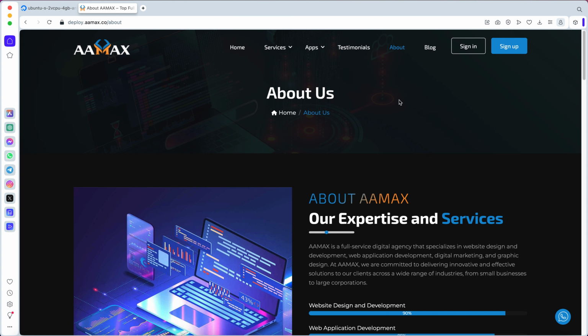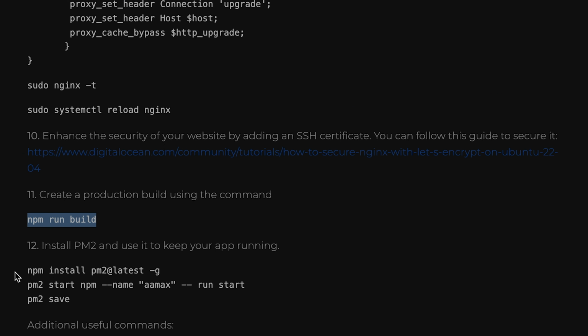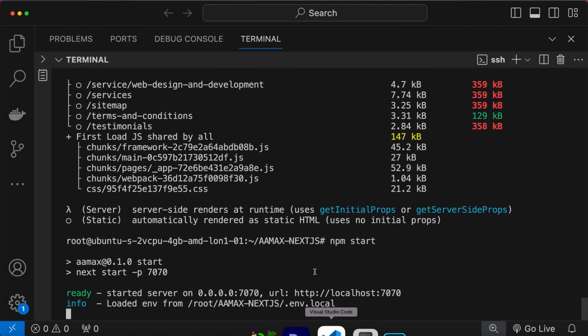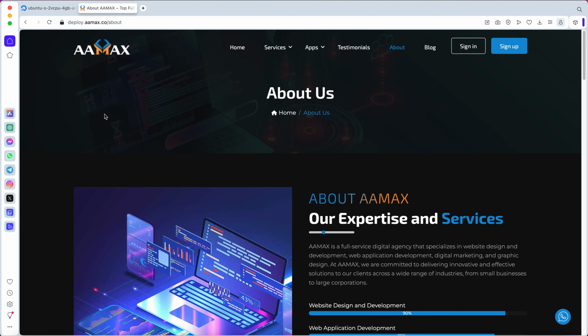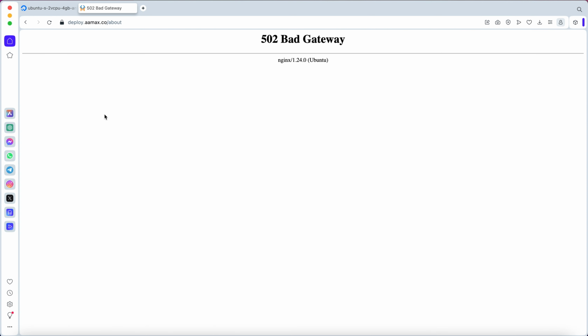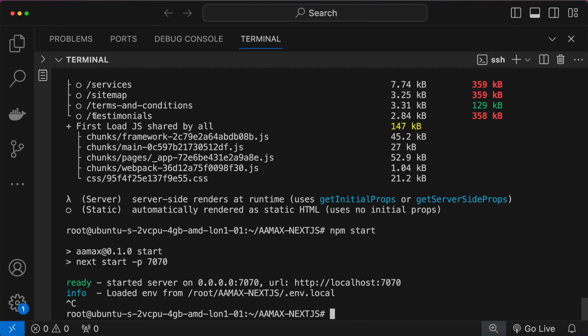So let's check what steps we have to take more to complete our deployment process. We need to install PM2 and start our project with PM2 to make sure to keep our app running. What does this mean? Let me show it to you. I'm just going to stop this project which is running with our npm start command. Now if I reload the page, our website is not accessible anymore. So when you close your terminal, your website would be automatically closed.